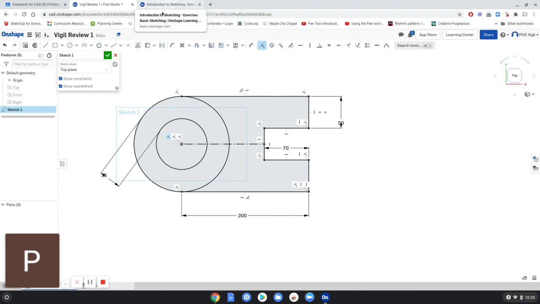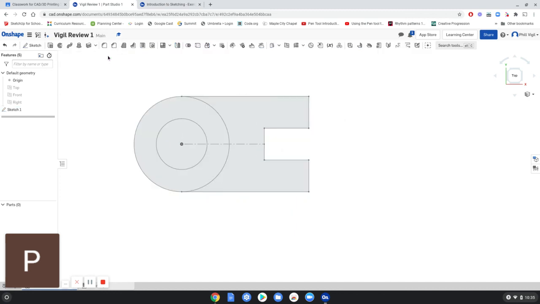So that is review number 1. Your drawing should look exactly like this when you're done. You're going to click the check mark to finish the sketch, and now you're outside of the sketch. And this automatically saves, so you don't have to worry about clicking a save button. It just automatically saves to the cloud.